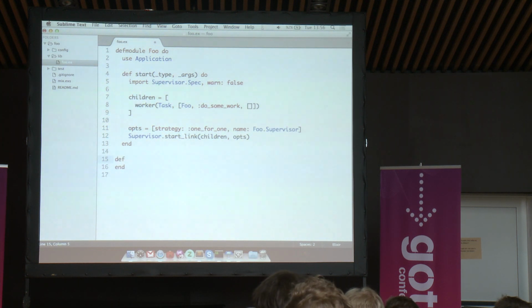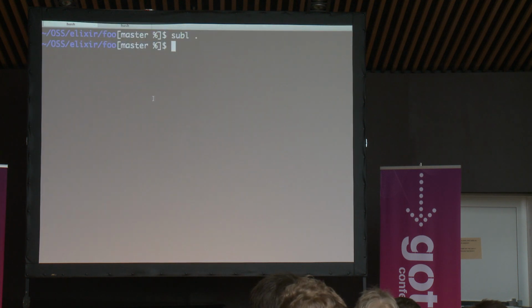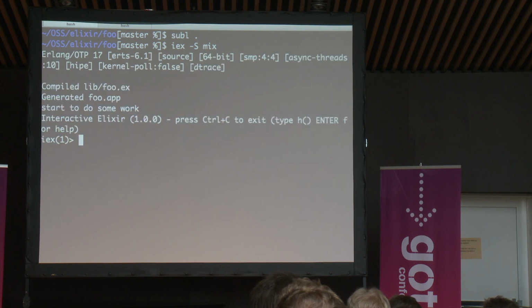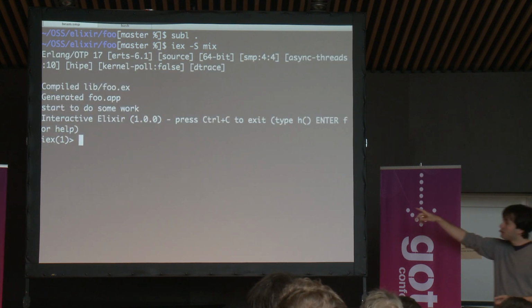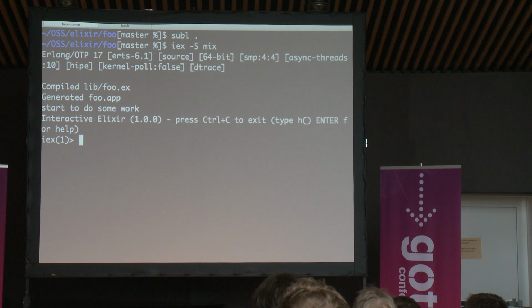So let's define exactly this task. We have the function do_some_work. It doesn't receive any argument. All we're going to do here is print "start to do some work", and I'm going to sleep, just to simulate that we are doing some work. If everything went well, I can now start my application. I'm starting it with a shell, and you can see that it printed "start to do some work", because we started the application, which started the supervision tree, which started the task.